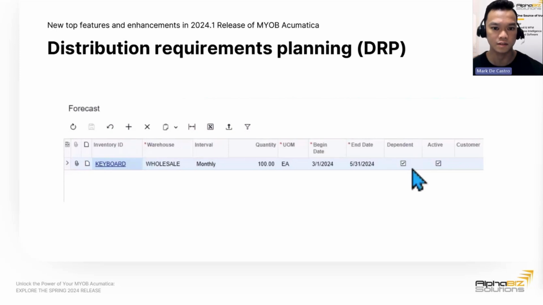So it shows a forecast of 100 keyboards on a monthly basis. So with DRP, the system will then give me a supply plan that will help me understand when I need to purchase these items in order to have them just in time to meet the forecast. So like I said, to avoid delays, this DRP will consider the lead time. So if you go on to the next slide, please.